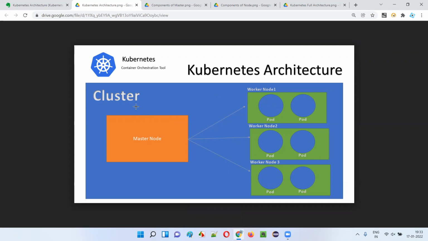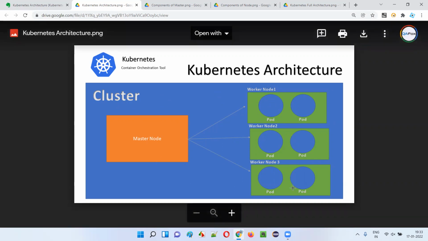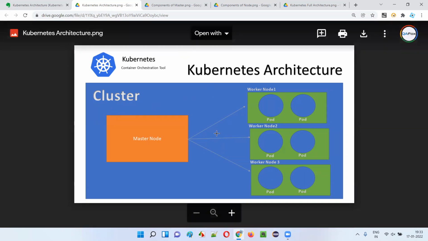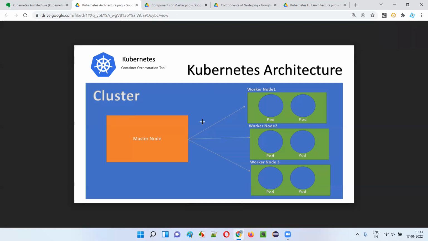To form this cluster, there should be at least one master node and at least one worker node. And also, there is a possibility of multiple clusters when we deploy Kubernetes. This is the high level architecture of Kubernetes.